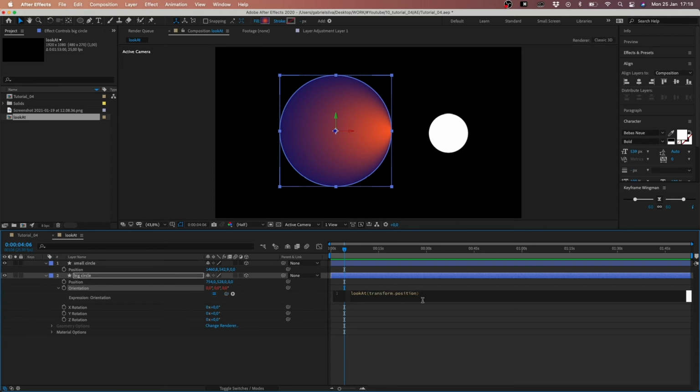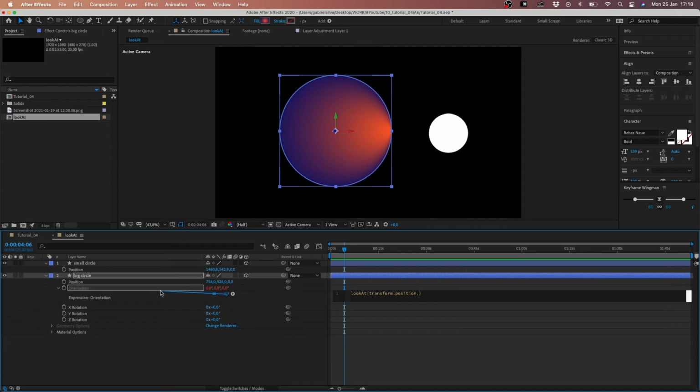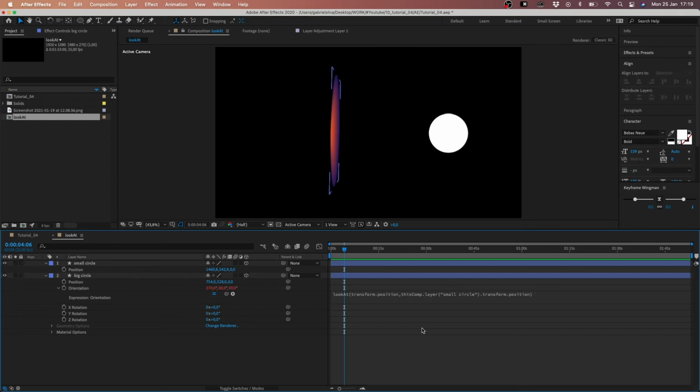So here we do the same, but we add a comma before and click and drag and add the position of the small circle layer. So we choose this position here. So now if you click outside our property, our expression is done.